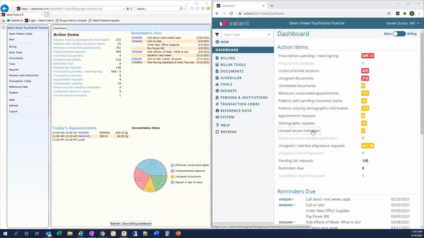In this video, we're going to review some differences on the patient's screen between Valant Private Practice Suite and Valant IO. We'll compare both interfaces side by side to highlight updates to the look and feel of the system and familiarize you with Valant IO.